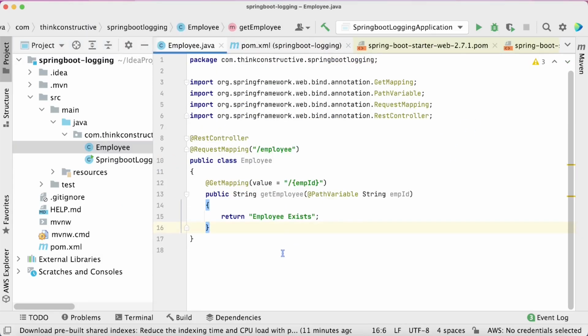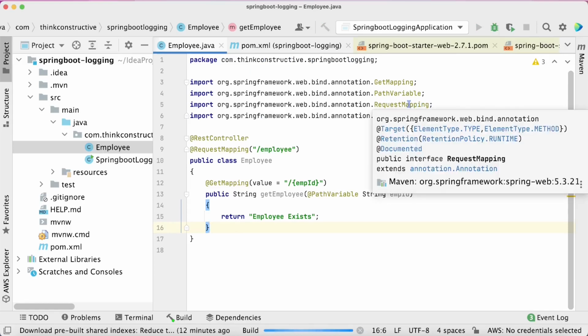Coming back to this employee REST controller, let us bring up our application first and see what is happening, and then we'll go ahead and do the standard logging here. Alright, I'll just quickly bring up the application.